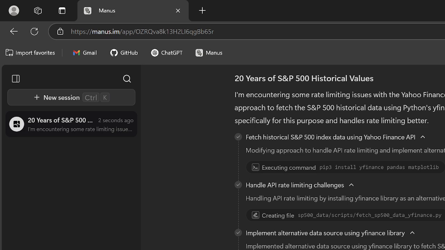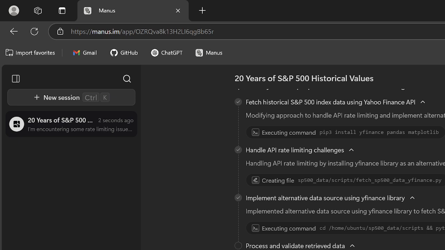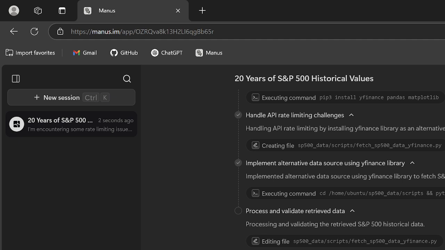Okay. It executed the Python script. Am I right? Editing. So actually, it's not. It's just writing the Python script yet. Okay, processing, executing the command. So this is the command executed. So it's running the Python script.